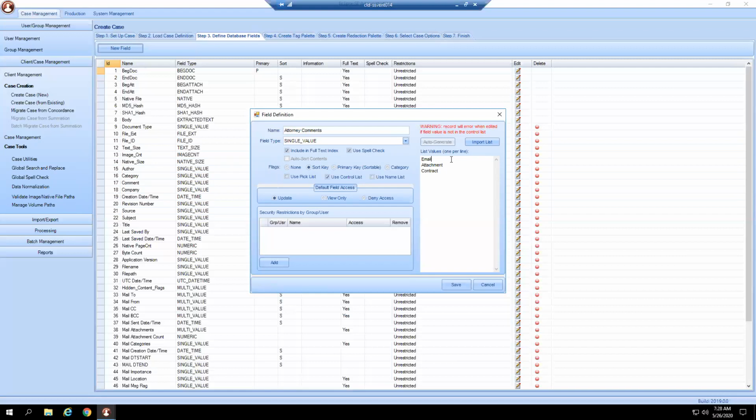Got it. Yep. So people use this control list to control what's being typed into that field and make sure there's that consistency, because people will call contracts also agreements. Well, if I'm only searching contract, I'm going to miss everything that somebody coded as agreements. It also works well with names. You could use a name list, same functionality.